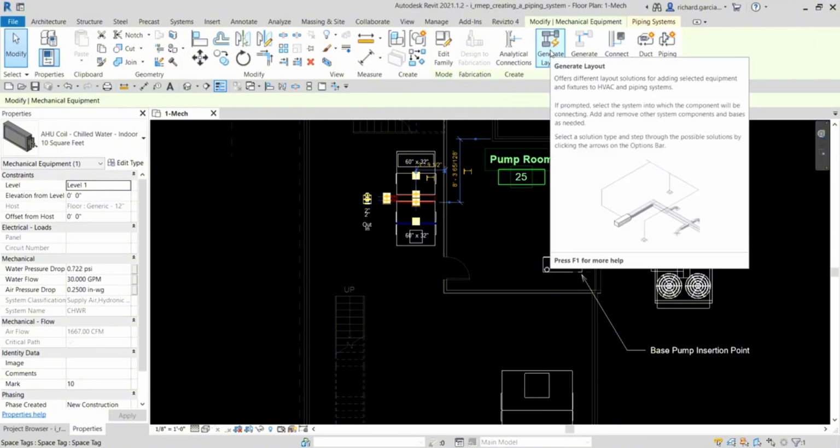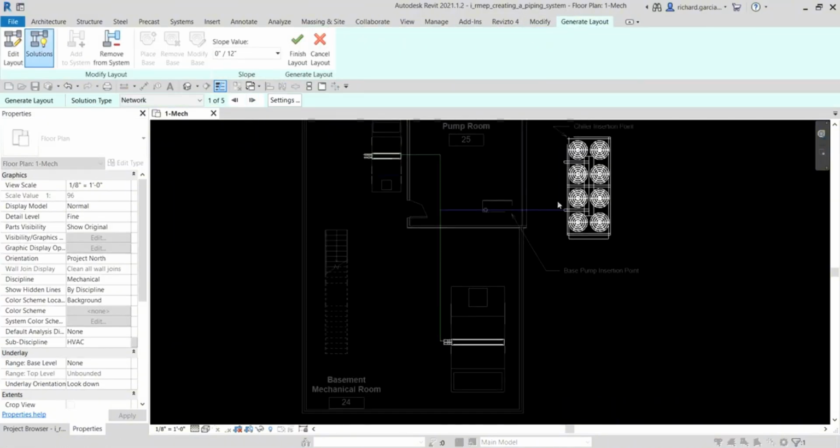Okay, so I'm going to select generate layout. Just click that one, and there you go. So there's now the layout for the piping. The solution here is network by default. So you have 5 solutions, and then you also have perimeter. Again, you have 5 solutions here, and then you also have intersection. So you have 2 solutions for intersection.